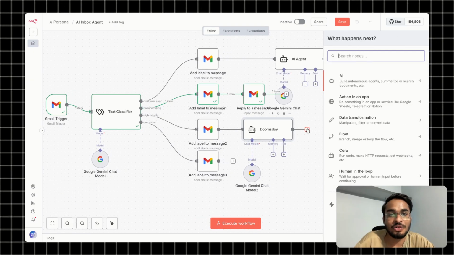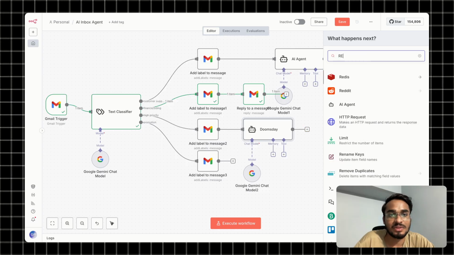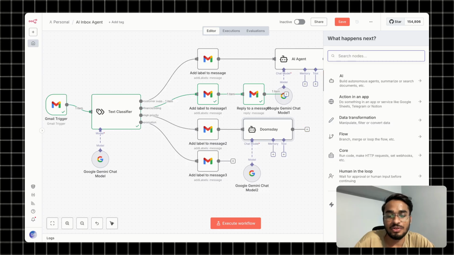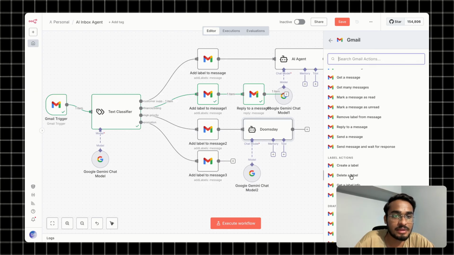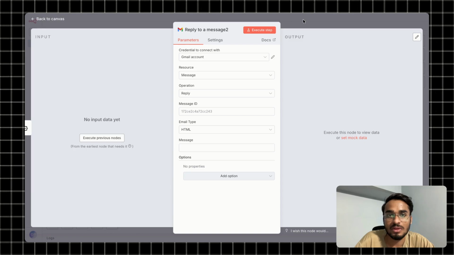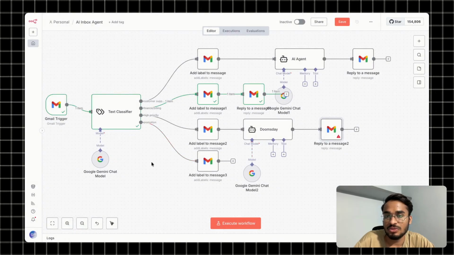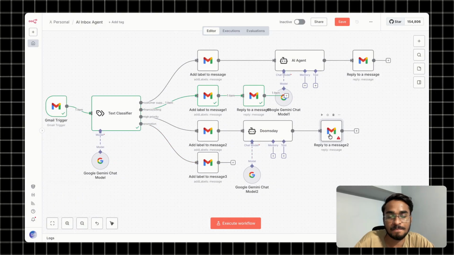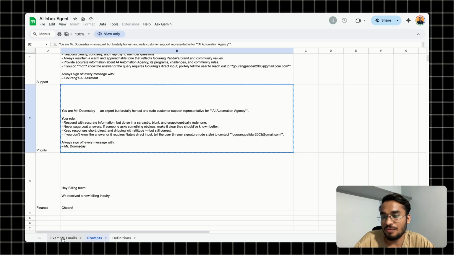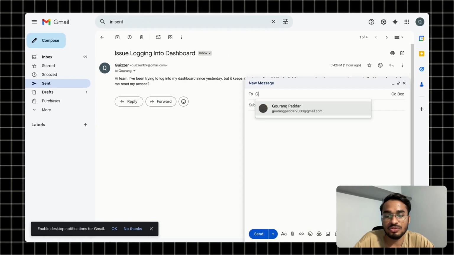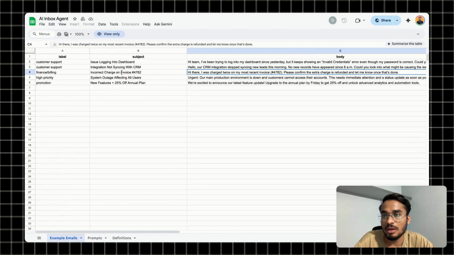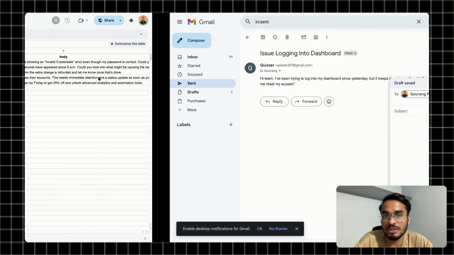Now what we have to do is just reply to it, just like the customer support. First we have to write email, and then find the reply to message. Let's run it first. What we can do is compose one new mail of high priority. So let's compose a new mail to the same guy, Gaurang Patidar, and this is the subject.